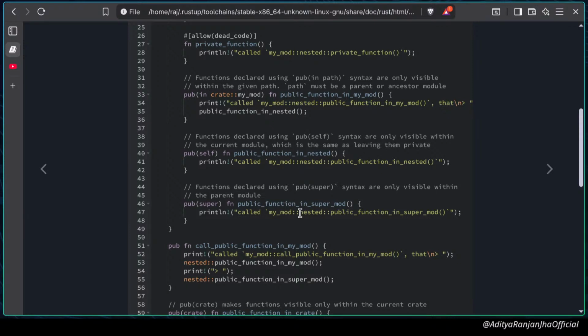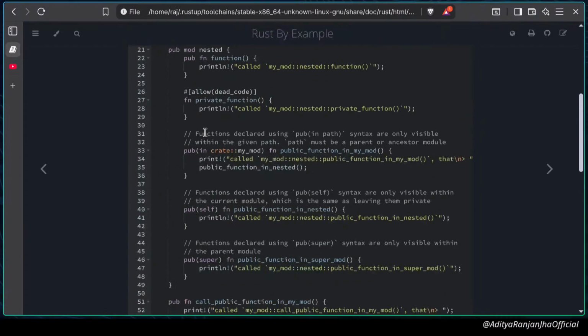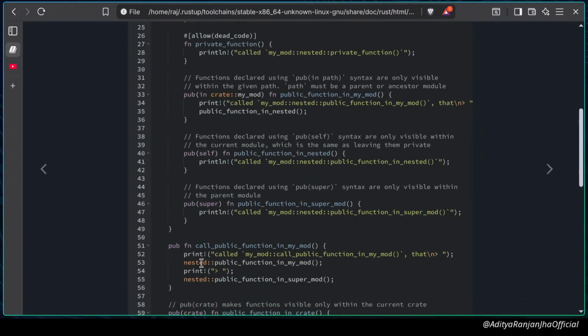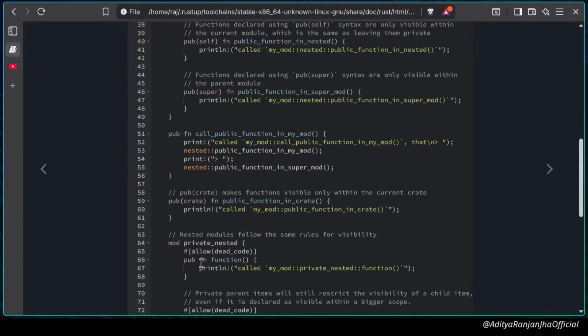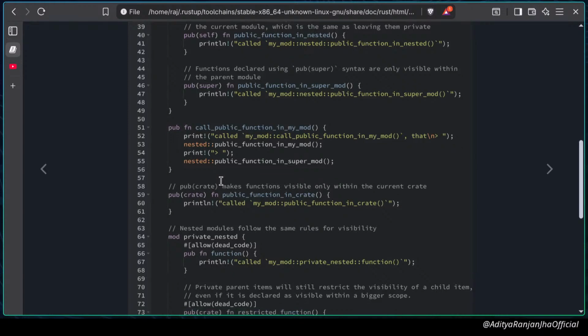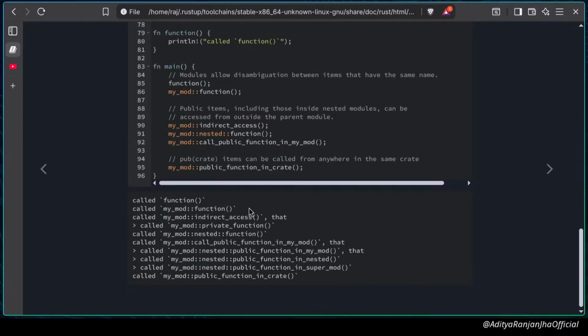And an important, or curious, thing to see over here is that we are calling it totally by their full path. No half path, no nothing, full path. Inside nested you have to go and fetch this public function in my mod, because we are calling these functions outside of this nested module. So we have to use this, I guess. So let's see the output. Where were we?